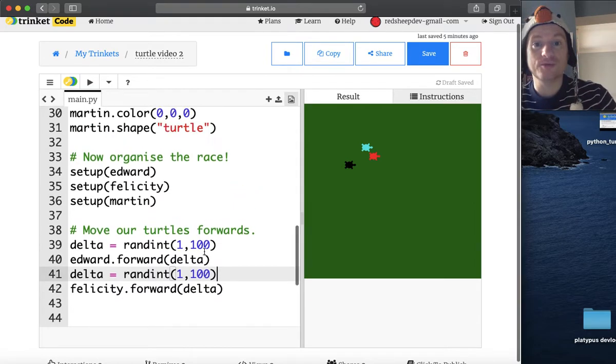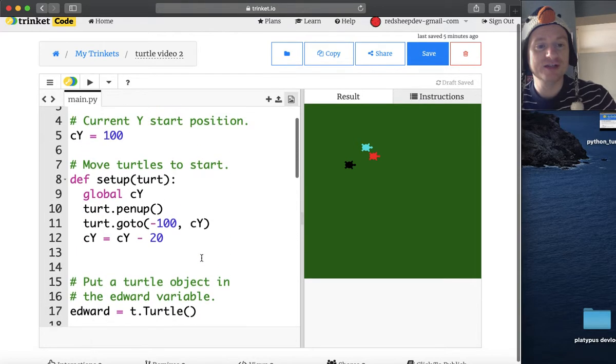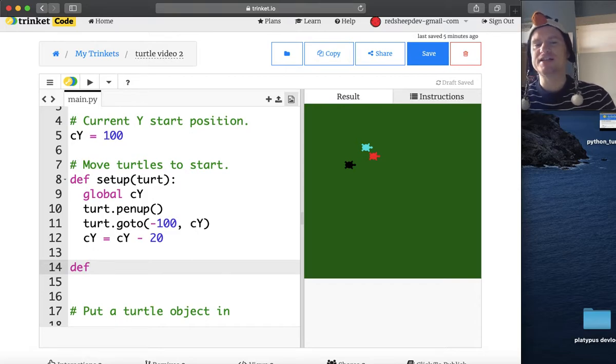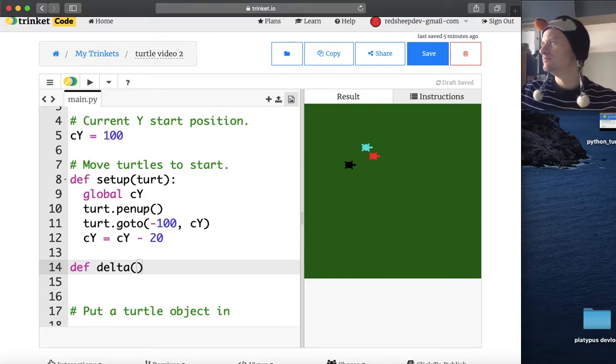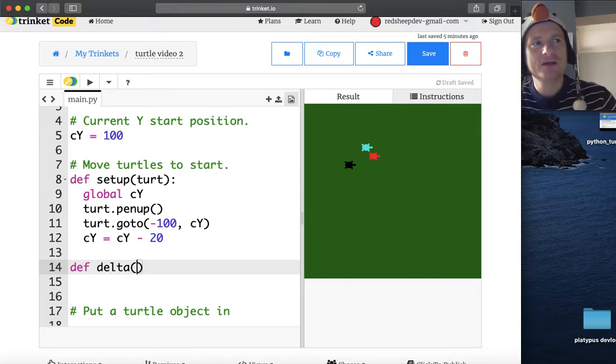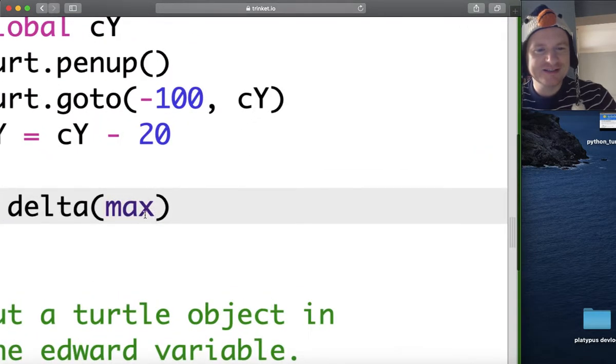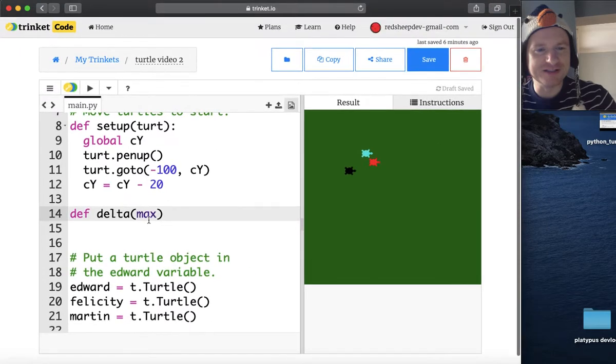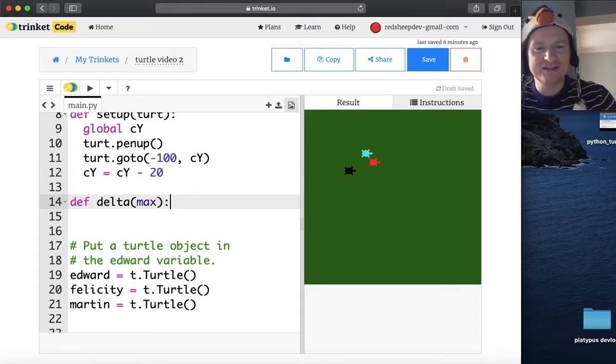So let's go to the top, where we usually place all our functions in our code, and let's make a function to give us a random number. We'll call this delta. What do we want to put in there? Maybe we just want to pass in the maximum value we want back. So we'll call that max. That's gone a different color, it looks like it's gone purple. Maybe Python is using that already as a keyword. Let's just see if we can get away with it.